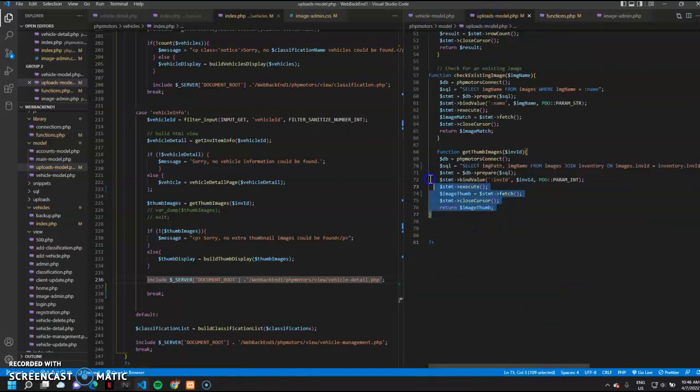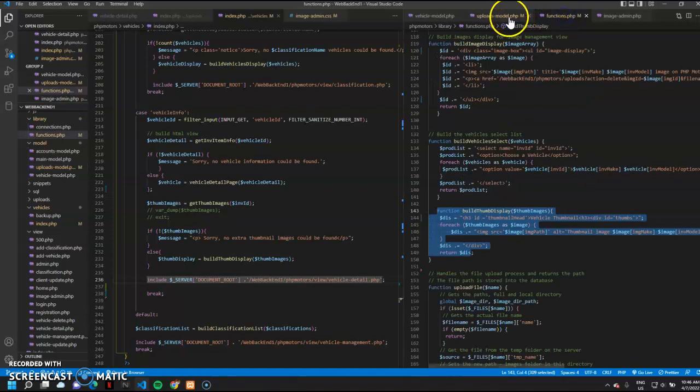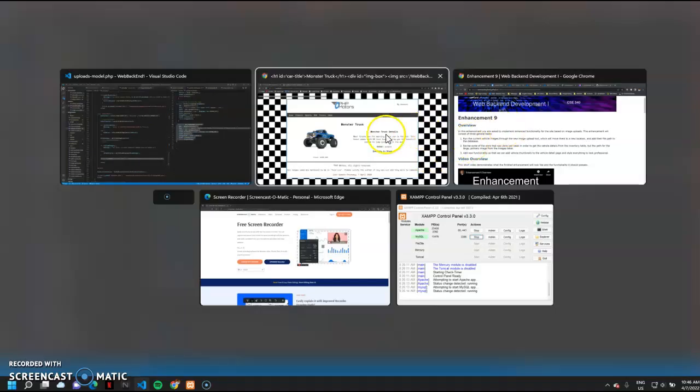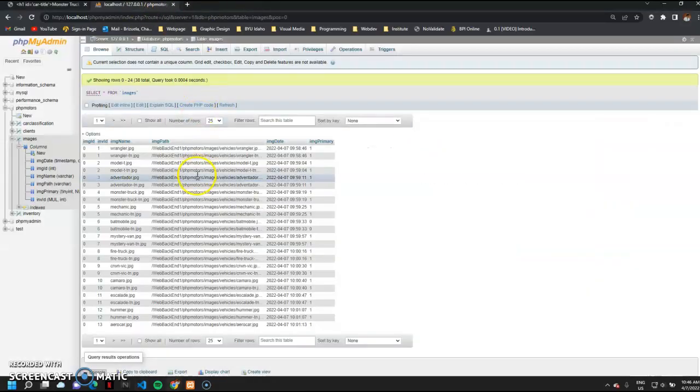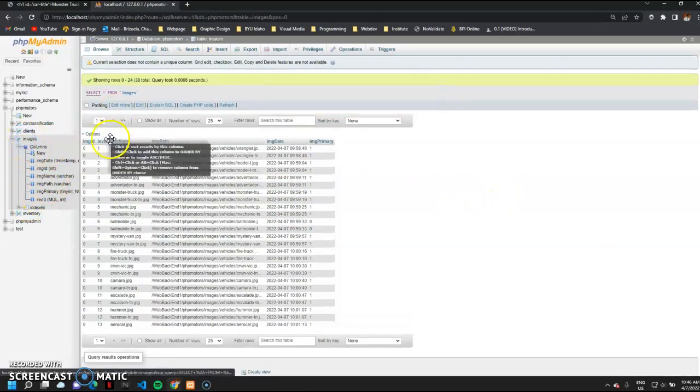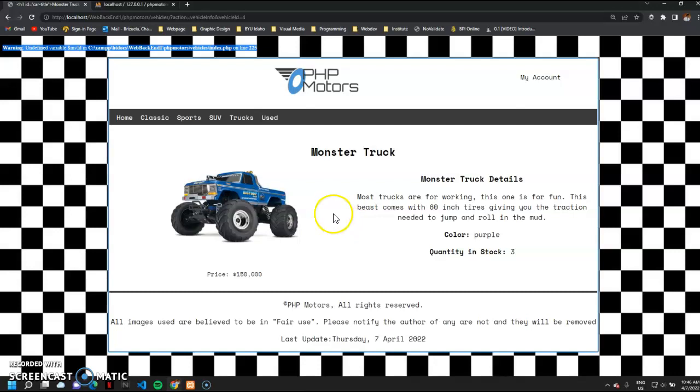So here's my get thumb function, get images, to get the thumbnails inside of the image table. But I'm encountering this error.